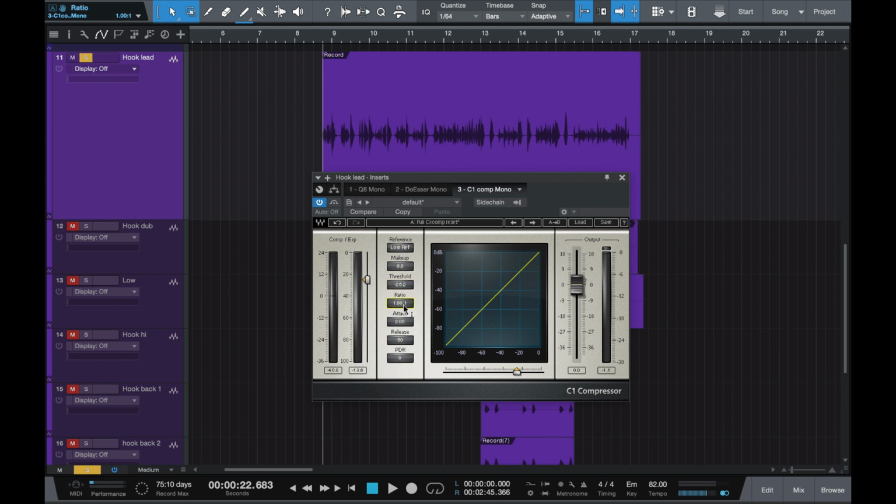And let's set the ratio. Easy way to do it, guys: look at the line on the compressor. The higher you go, the more steep it gets.